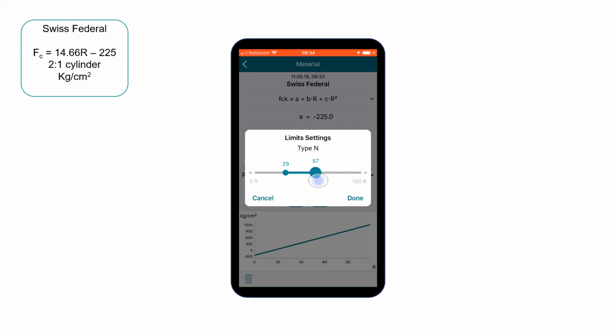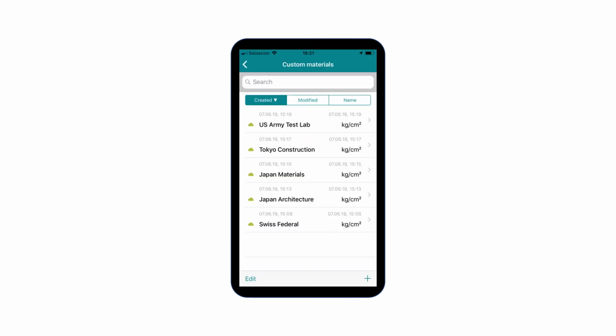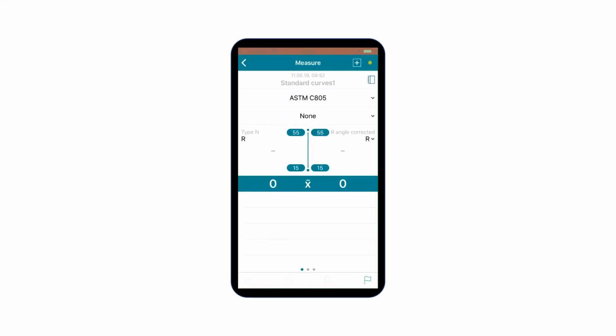And that's it. And here we can see that it's been added to the database. So you can carry around as many of these curves as you wish. Now, when I wish to measure, I simply select the curve from the list, and I'm good to go.